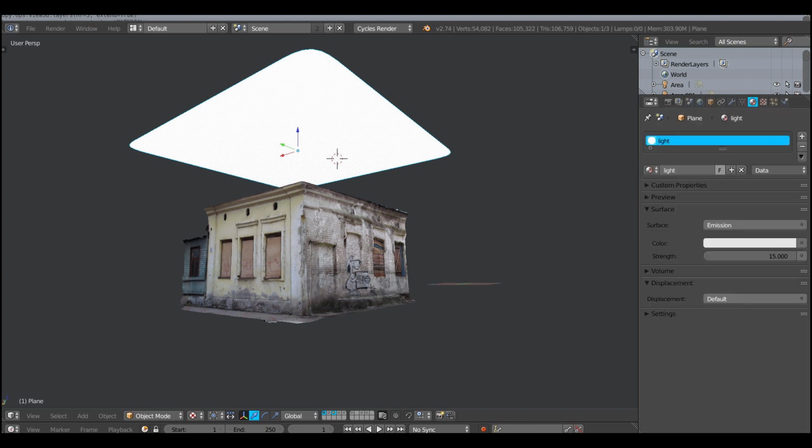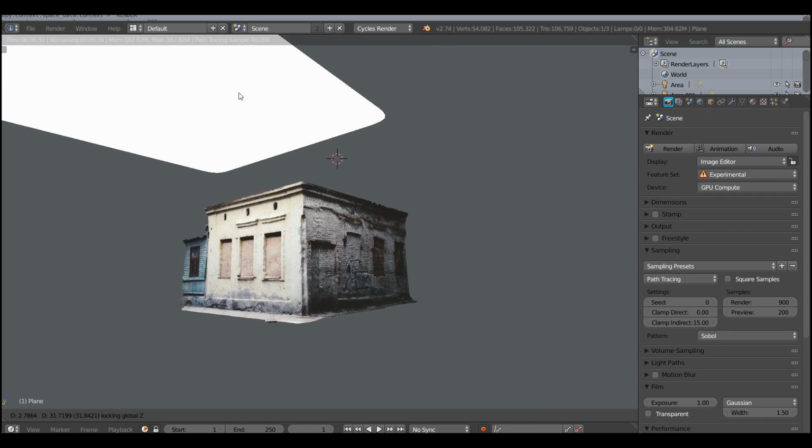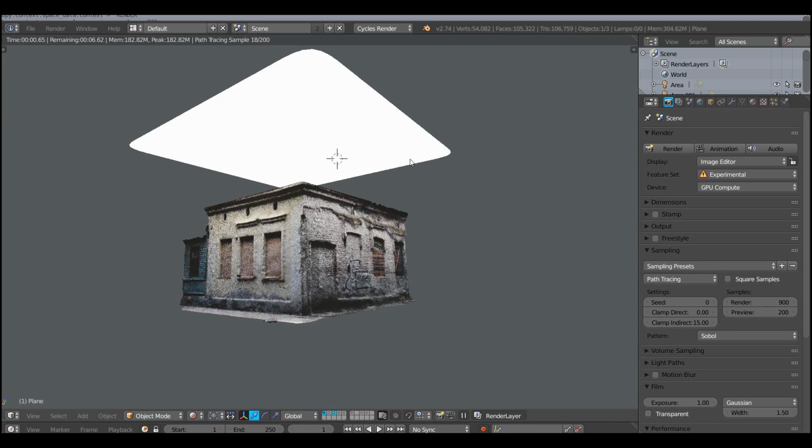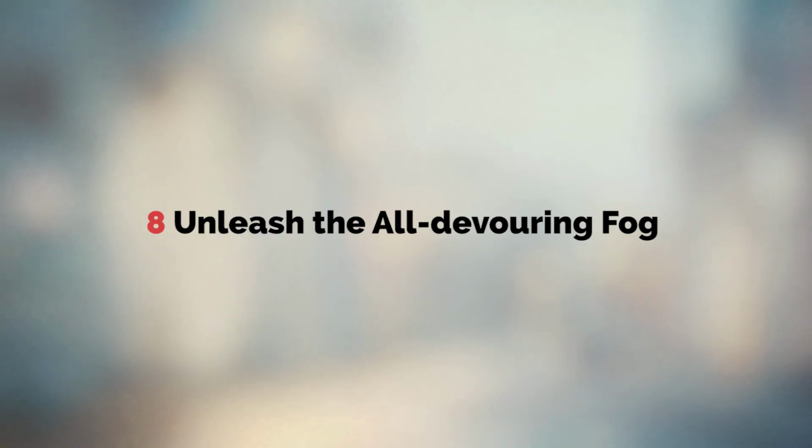For illuminating this object, I've just created a large mesh light. And after you enable it, you will see that the lighting is probably too harsh, but that's alright, as we'll add fog using the volume scatter shader, and it will equalize the colors. And let's go to step 8, unleash the all-devouring fog.